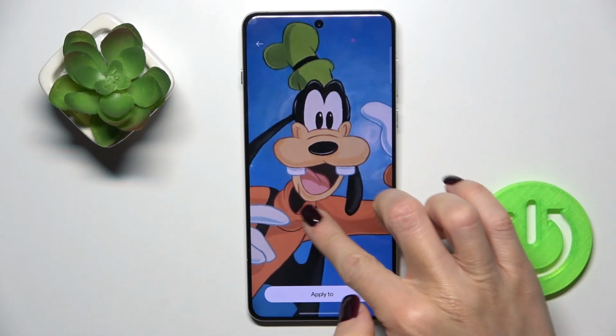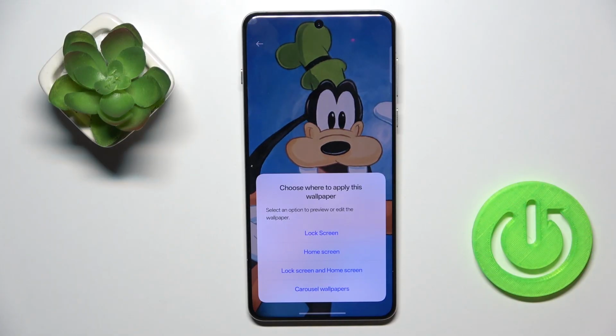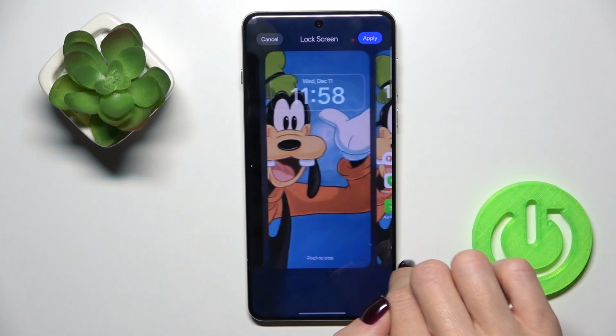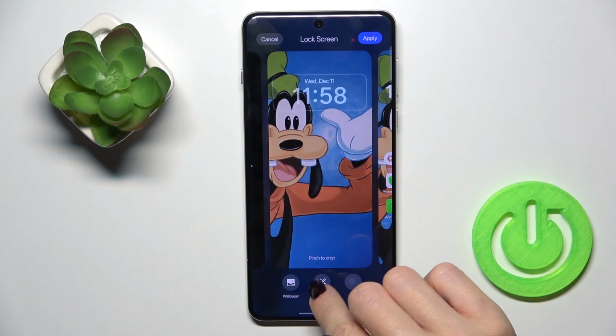But let me do it this way. And tap on apply rule. So as you can see now, you can choose lock screen, lock screen and home screen, or carousel wallpaper. I wish to put it on both home screen and lock screen, so here you can see how it looks.